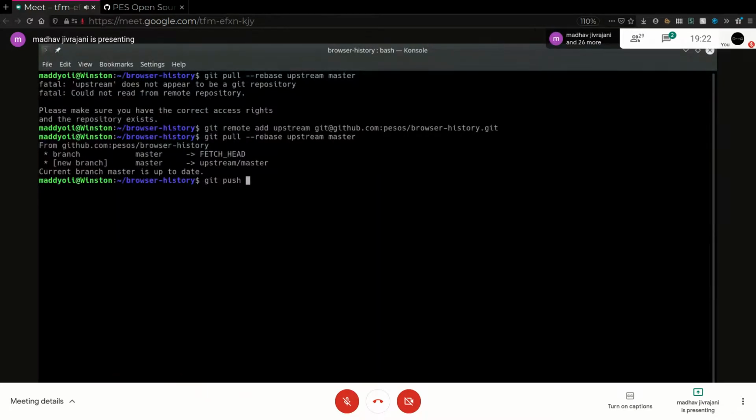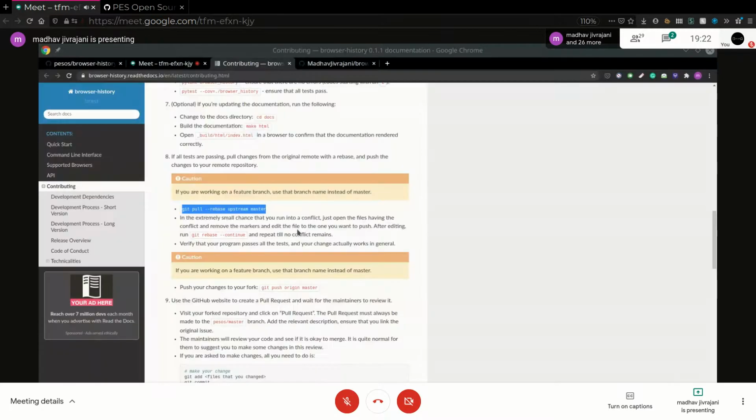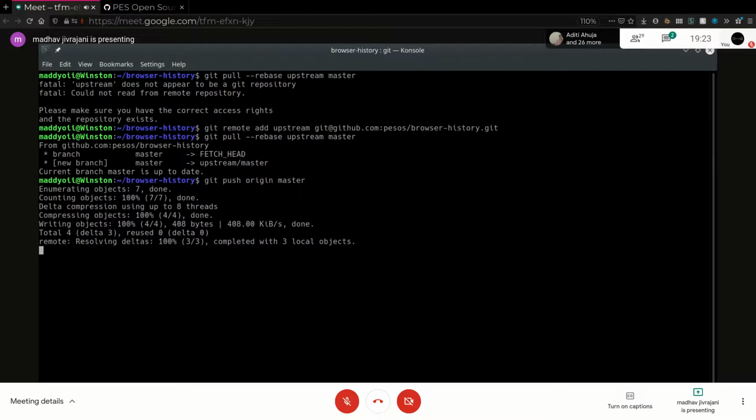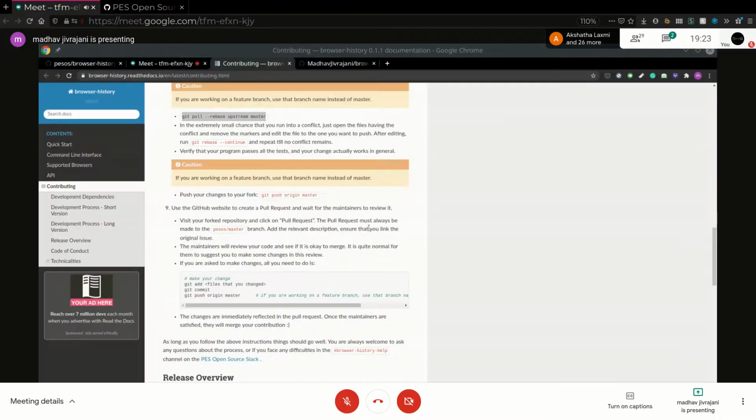I now want to push all of the changes that I made back to the repo that is my fork, not the original repo. Since I don't have push access to the original repo, that is, I can't directly put my code in the original repo, I need to push it back to the master branch of my fork. Okay, yeah, it's done. And now let's go back to my fork.